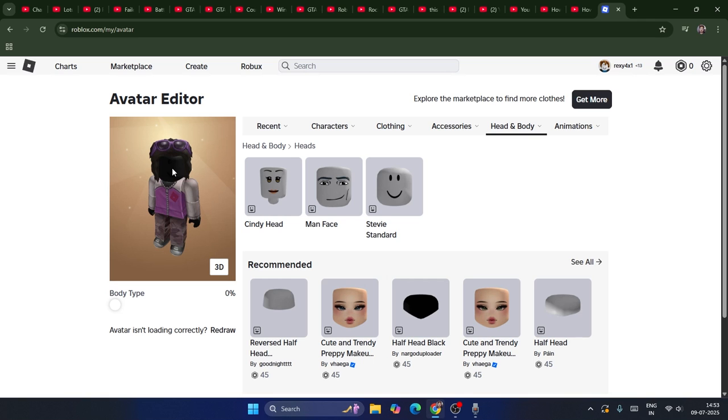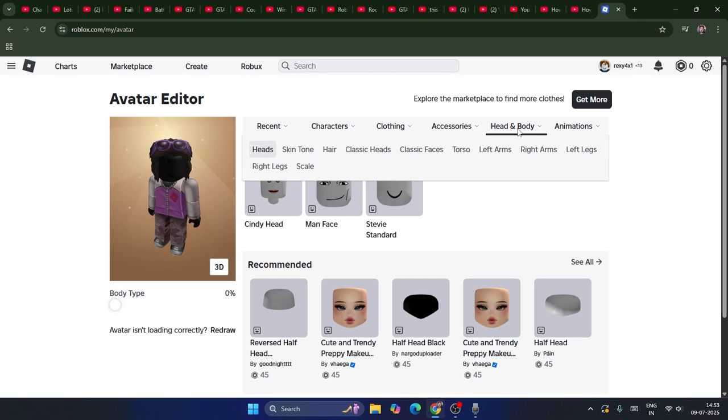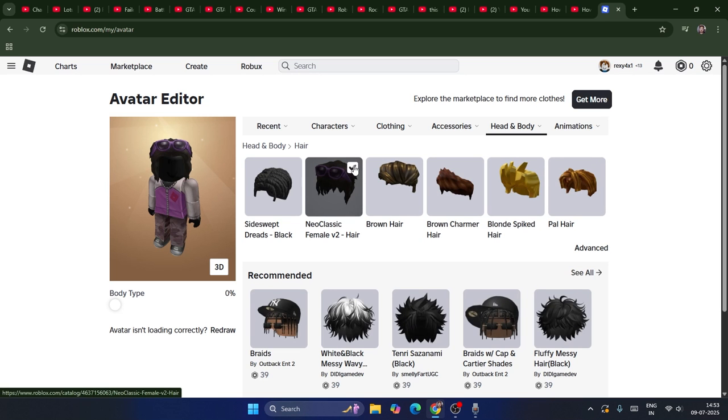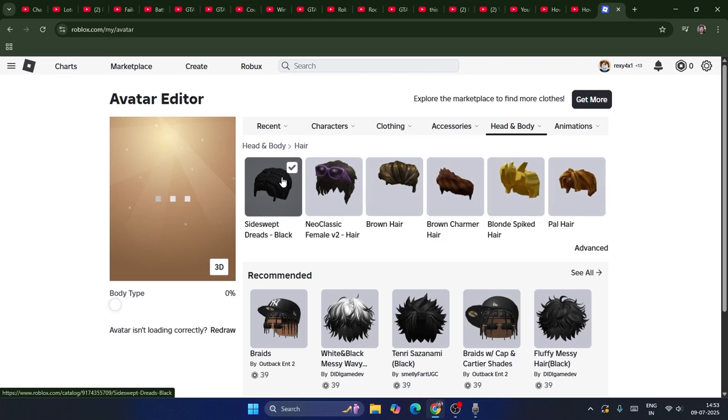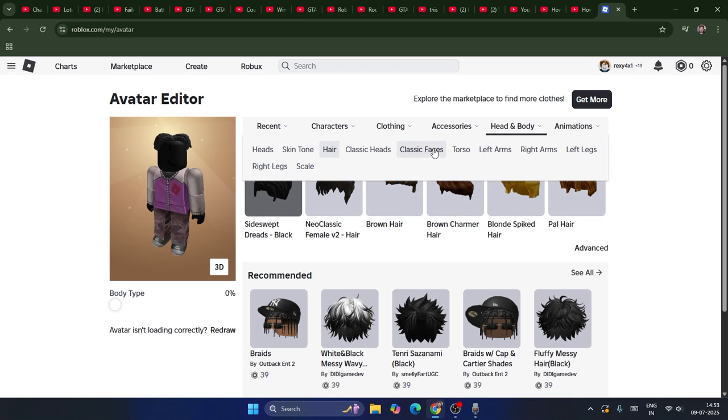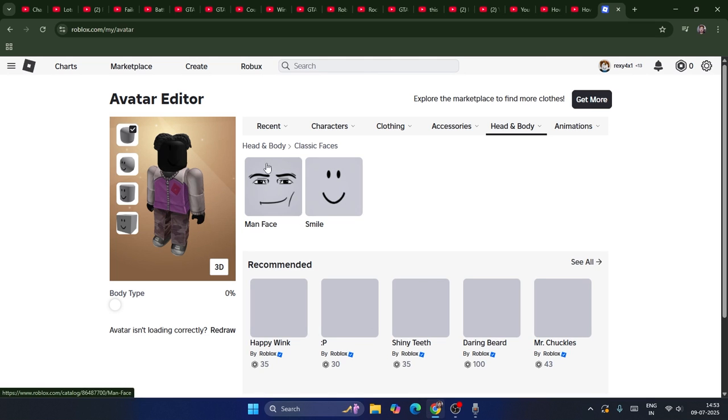Once you're done with this, you have to do the same for hair. Go to head and body and navigate to the hair. Once you go there, this is what we have. You have to uncheck this and select the one which I recently purchased. So it looks like this. Once you're done, go to head and body, then to the classic faces, and make sure that you uncheck these two. That's very important.